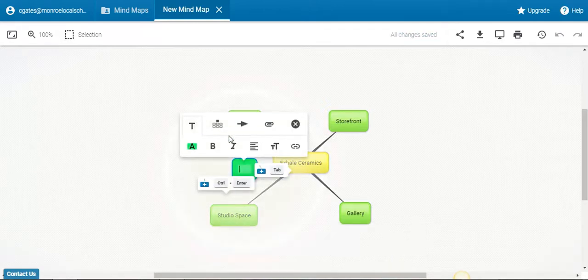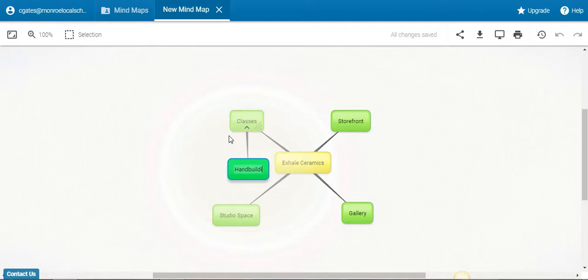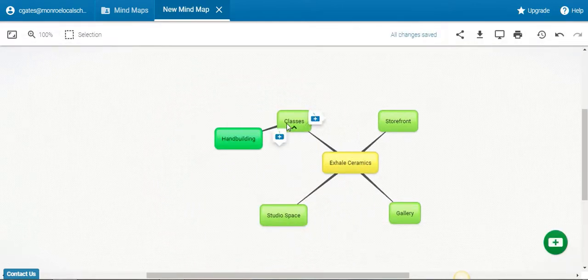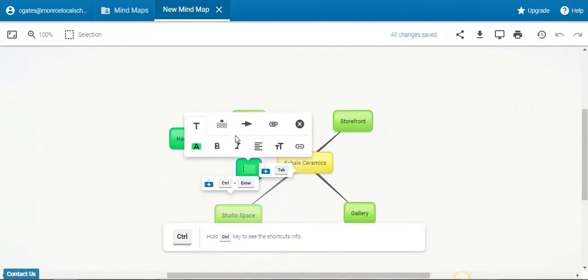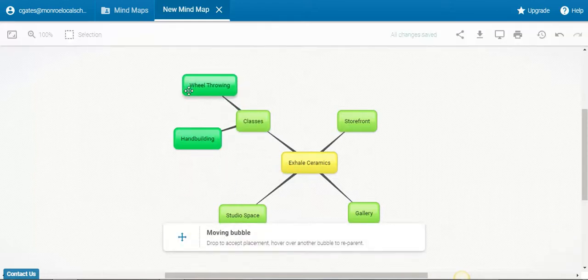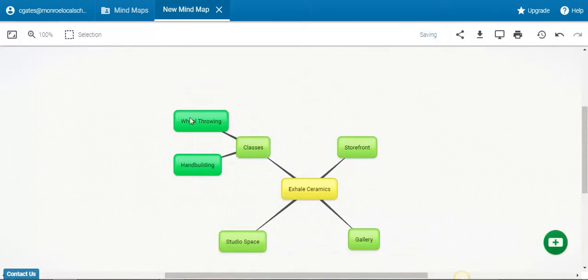So when I think of classes, I'm going to add another child. I think of things like hand building. That's just building clay with your hands. So I'll move that over here. I also think of wheel throwing. So if you don't know what that is, it's where people throw a pot on the potter's wheel. So I've got visuals for that.